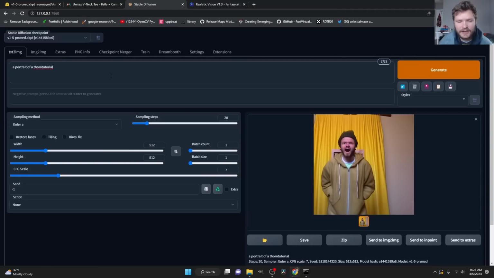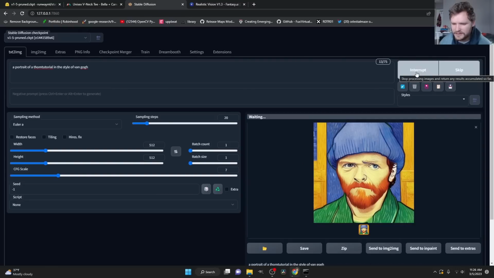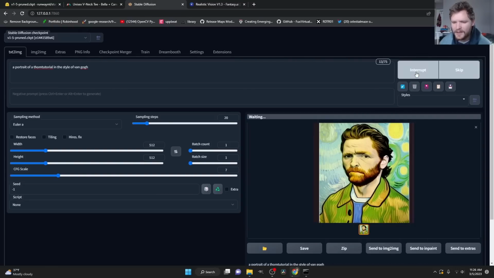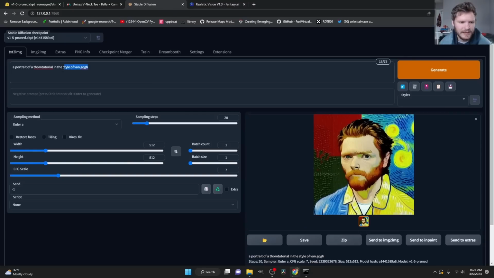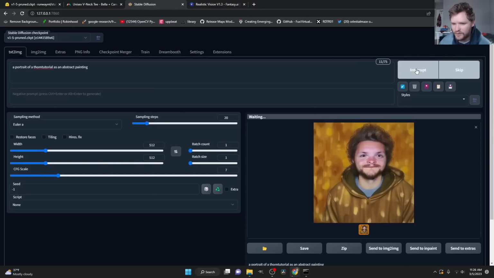Now, I've struggled with a couple of these. So if I try to do in the style of Van Gogh, sometimes it will give me the right thing, or sometimes it will just give me a picture of Van Gogh. This kind of looks like a picture of Van Gogh. So you got to be careful what you do here. It might be better to not put in a specific name so it doesn't get caught on that. So maybe as an abstract painting, which is kind of what Van Gogh does. Now we get myself as more of an abstract painting.